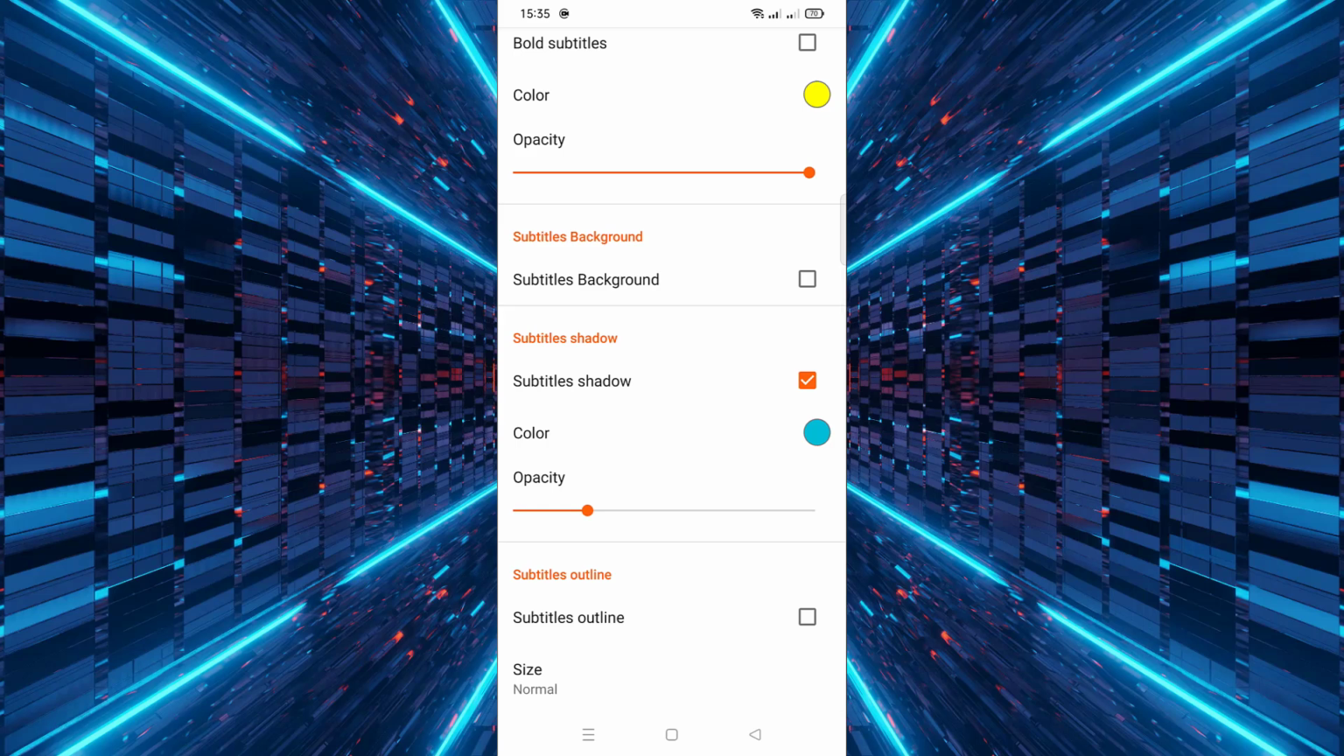Once you've adjusted the level, simply go back. VLC will automatically save your new subtitle shadow settings. That's it. Now you can enjoy clearer subtitles with the perfect shadow effect.